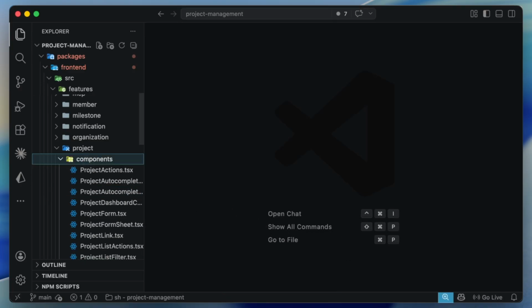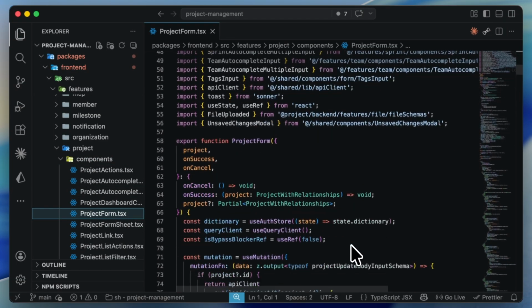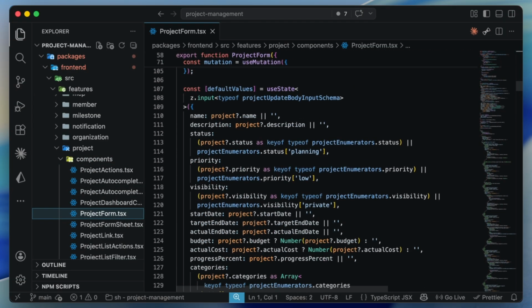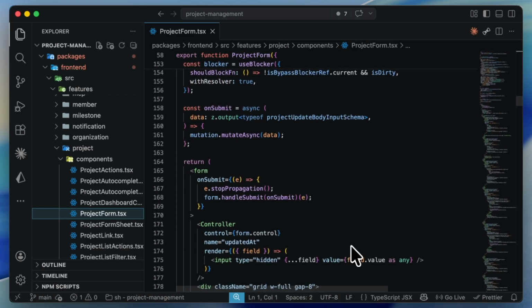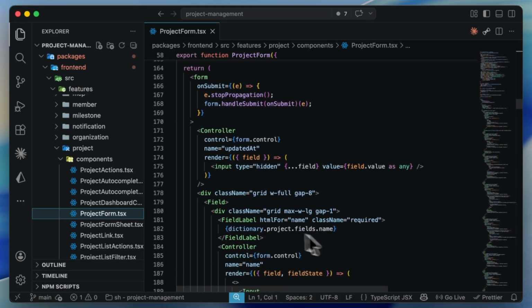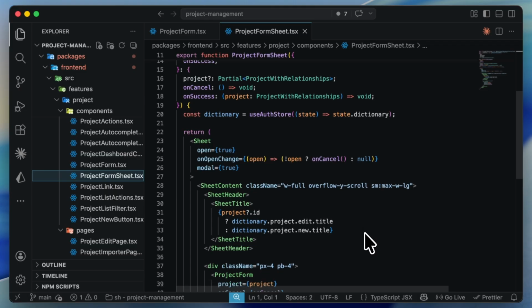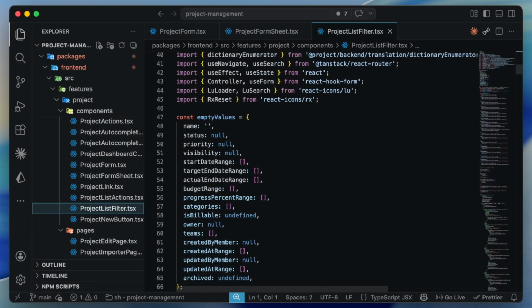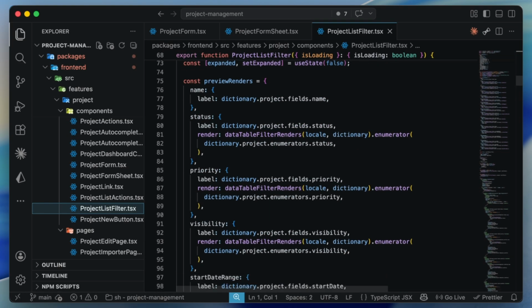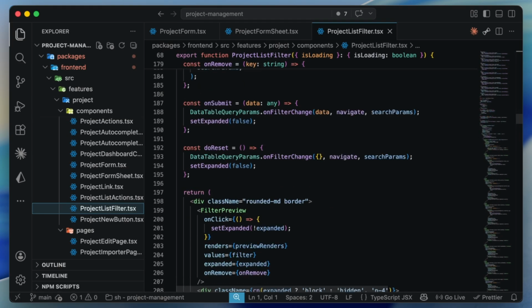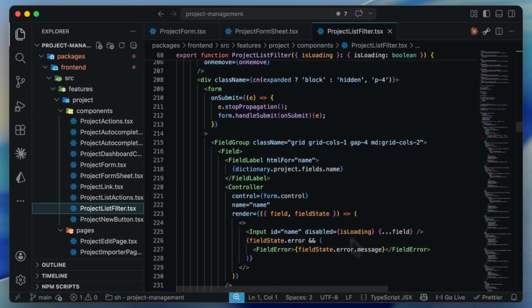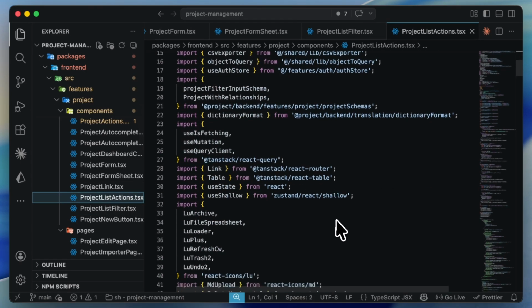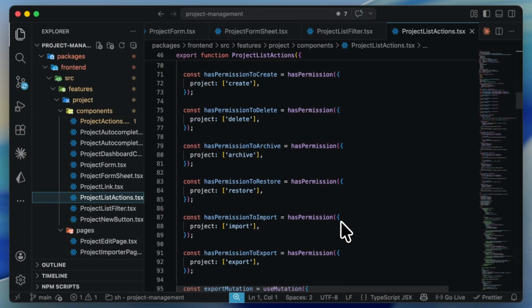The components folder has everything the pages compose. Project form is the create and edit form. Project form sheet is the same form inside a side sheet for inline creation from other entities. Project list filter is the filter panel for the list page. Project list actions and project actions are the bulk and row toolbars.